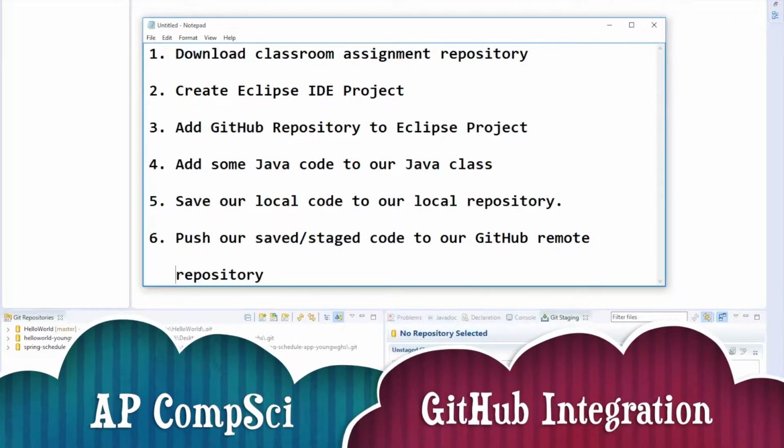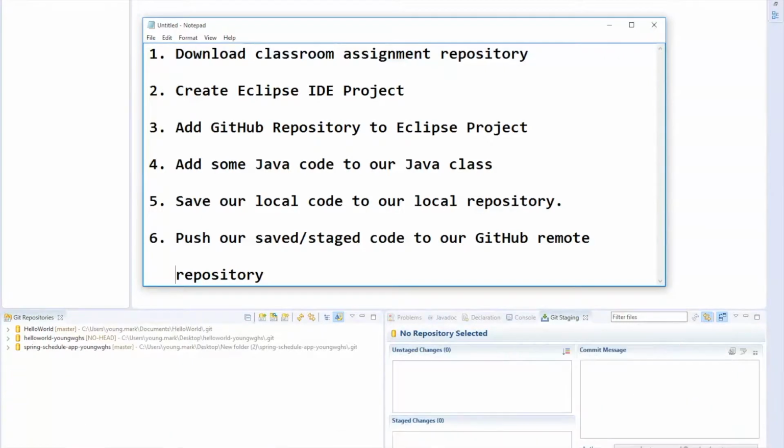Okay, so this Java tutorial video series is designed to help students in either the Intro to Java course or the AP Computer Science A course learn how to integrate Git and GitHub account repositories into an Eclipse Java project. This is going to be the breakdown of topics we're going to cover.